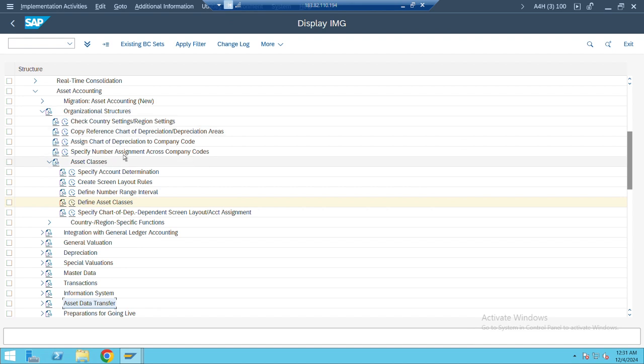So when do you define your depreciation? You can see we have depreciation here. Check country settings, copy reference, and you come to asset accounting, then organization structure, then you see copy reference, the chart of depreciation. So the chart of depreciation must be defined in the system first and assigned to the company code before you can see your company code. So we need to do this first.